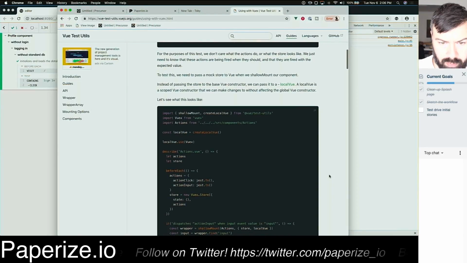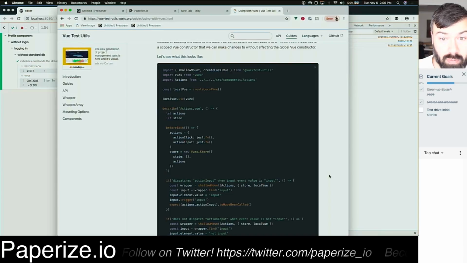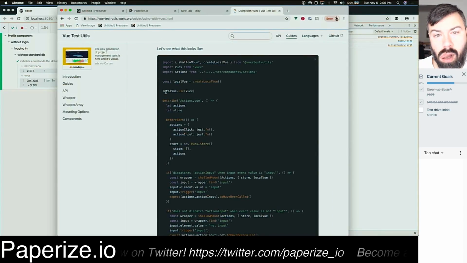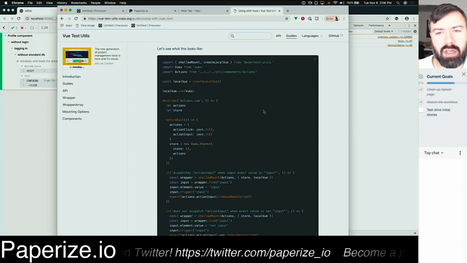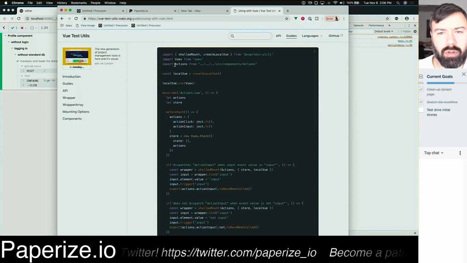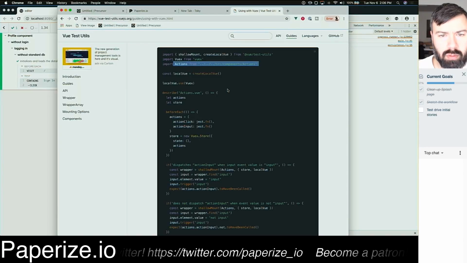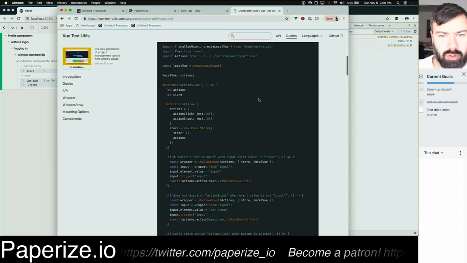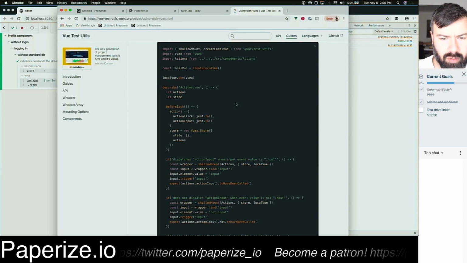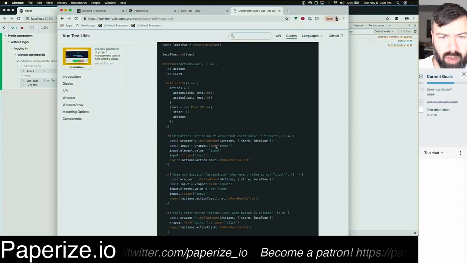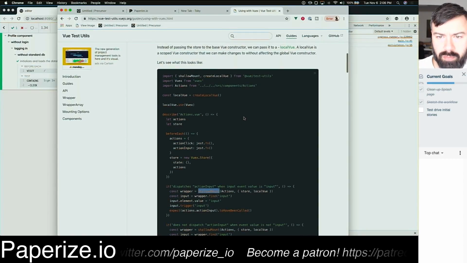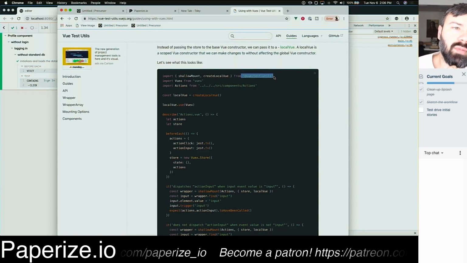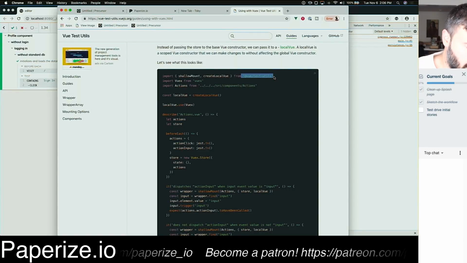Okay, yeah, well, create local view. That's kind of interesting. Okay, so he loaded the actions. He or she loaded the actions. Is that getting used again? Oh, action shallow mount from view test utils. That's cool. Did not know about the view test utils.